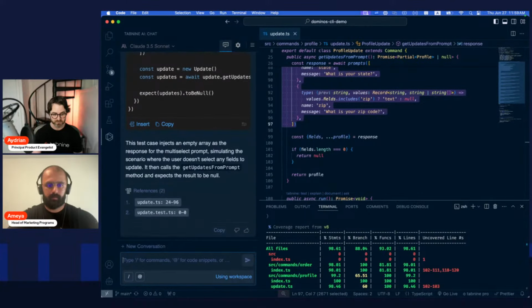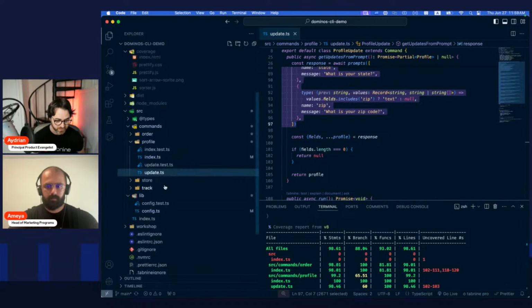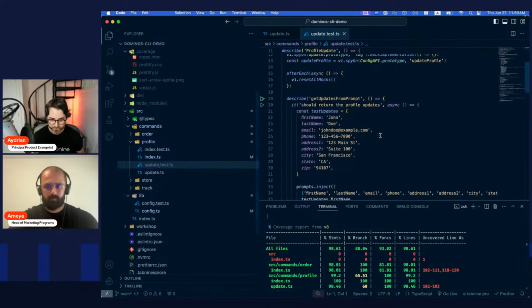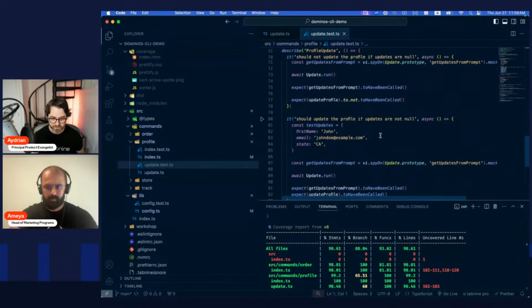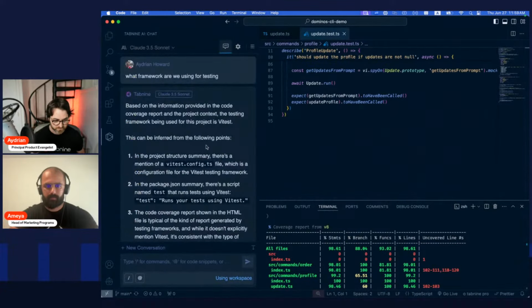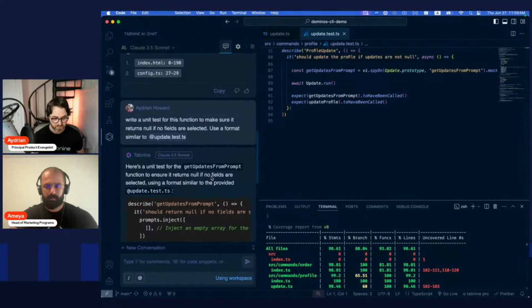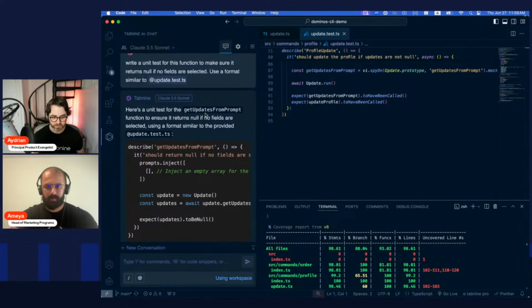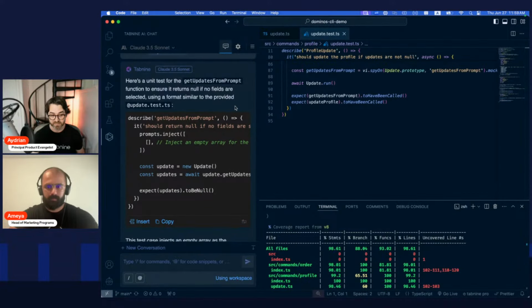All right. So it created the test, and I'm going to open up our test file here and just go down to the bottom. Too far. Okay, so here's a unit test for the get updates from prompt function to ensure it returns null if no fields are selected, using a similar format to here.